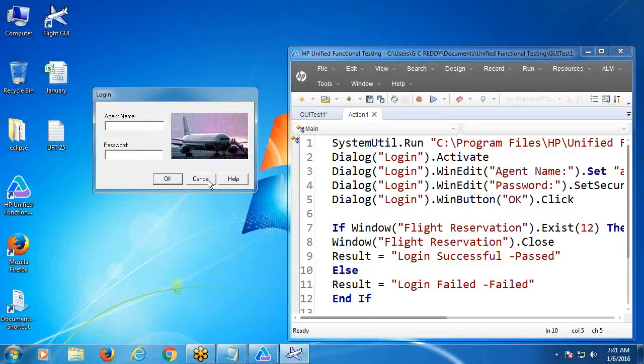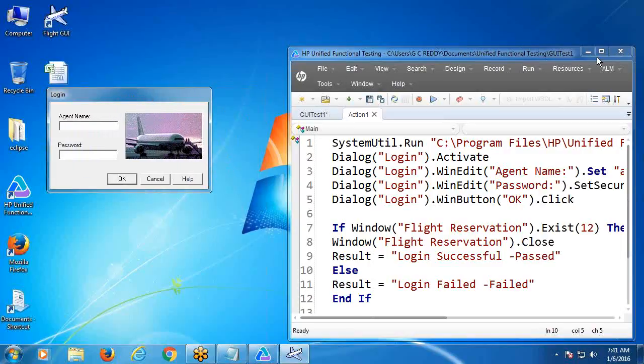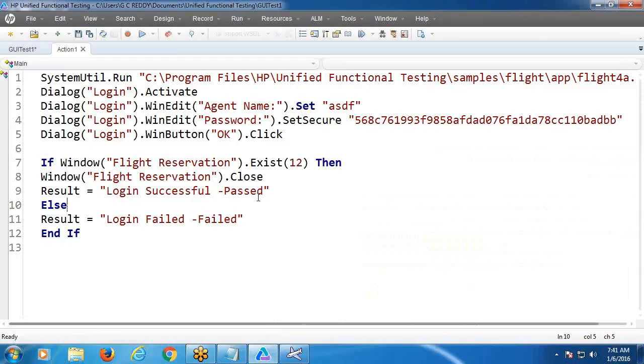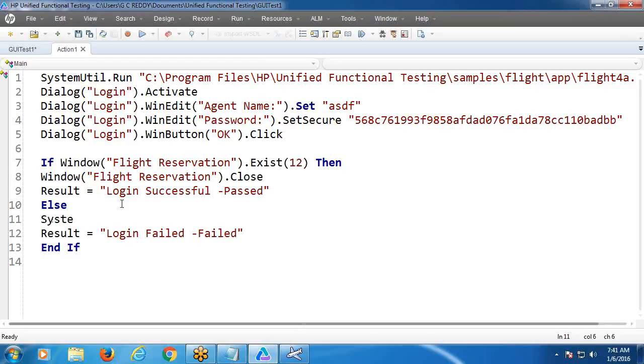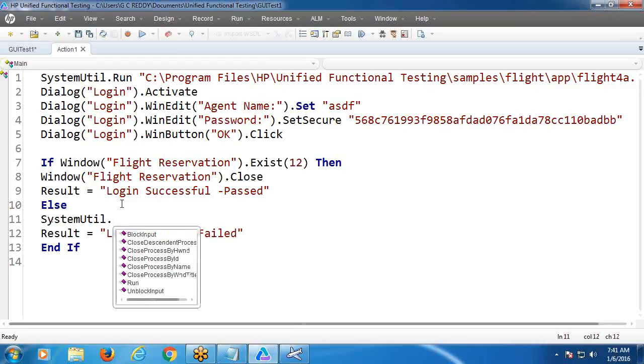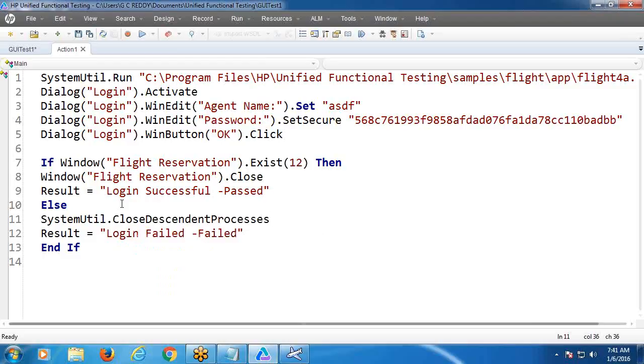First, I am using the first possibility. In the else part, error handling is required: SystemUtil.CloseDescendentProcesses. Just a minute.